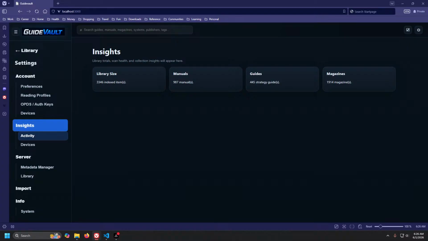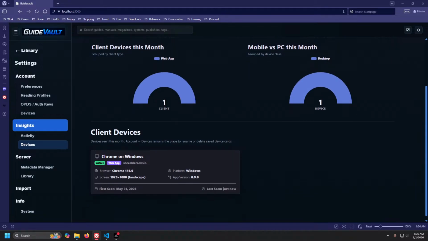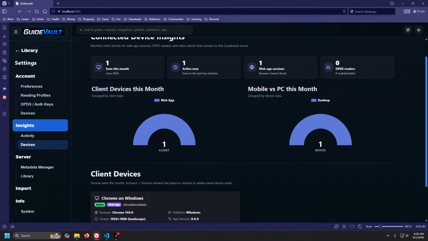Activity, not much going on here. Just an overview of how many items you have in each library. I plan on expanding this out before I release it. Devices, again, more information and insights on what devices have connected, what the devices are doing while they're looking at the library. So this will cover things like desktop, tablet, mobile devices.